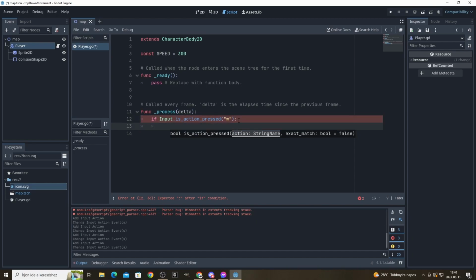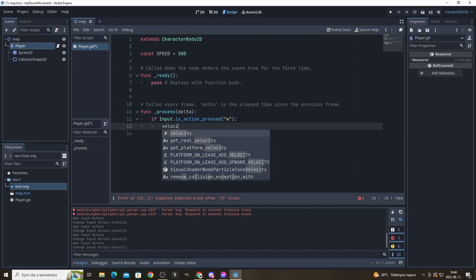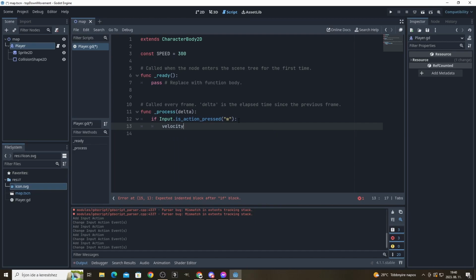Now let's focus on movement. So the KinematicCharacterBody already has a couple of built-in things for movement, the main thing being this velocity variable. This is a vector, so it contains two values in Godot, an x and a y value.